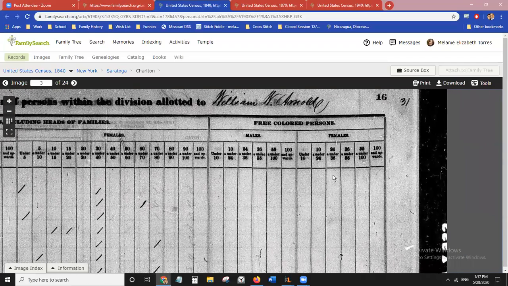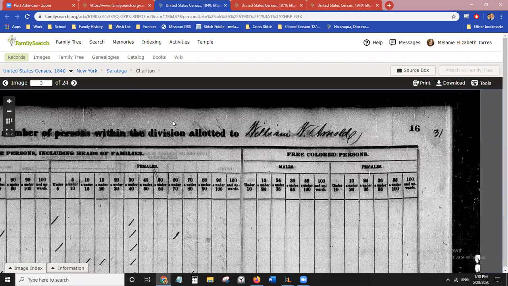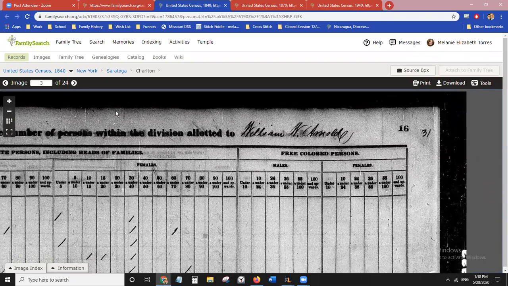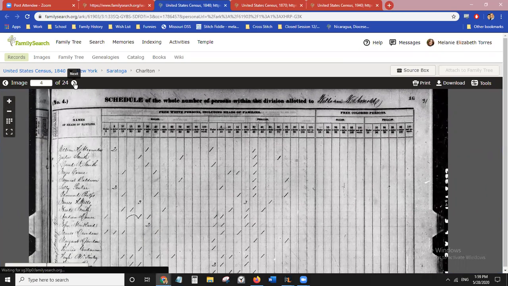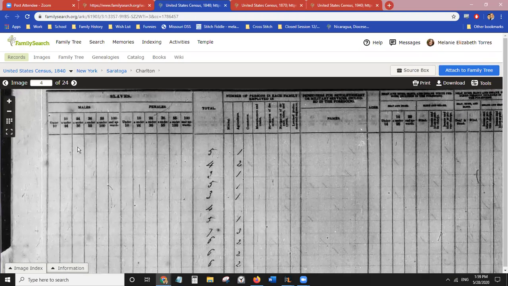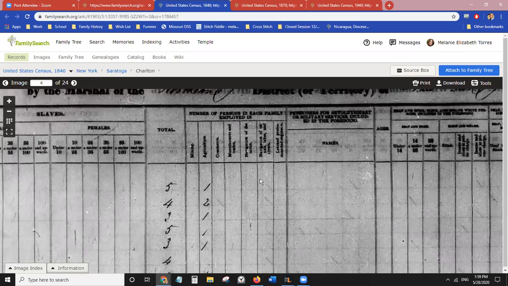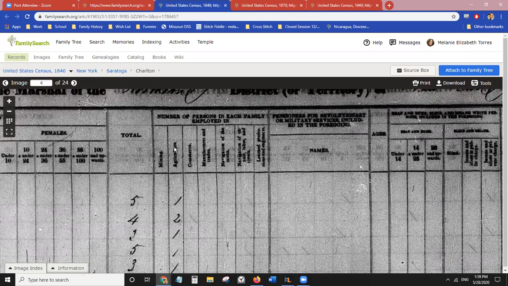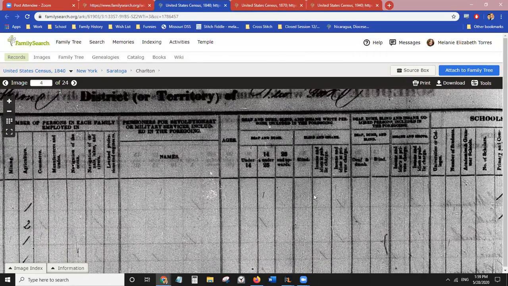If you scroll down, it'll tell you if there are any free colored persons in their family. And it's also important to remember on these earlier censuses that there is a second page. So when you see this page right here, if you click to the next page, it'll continue more information. So you can see that if they had any slaves, you can see the total amount of people in their family, and you can also see what they were employed in. So it looks like the man was a farmer. It'll tell you if somebody served in the Revolutionary War.